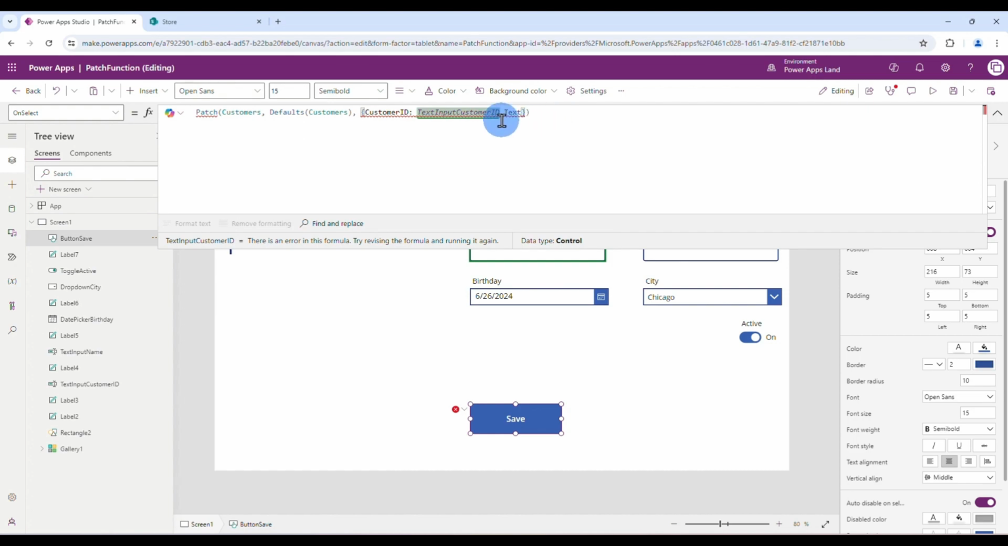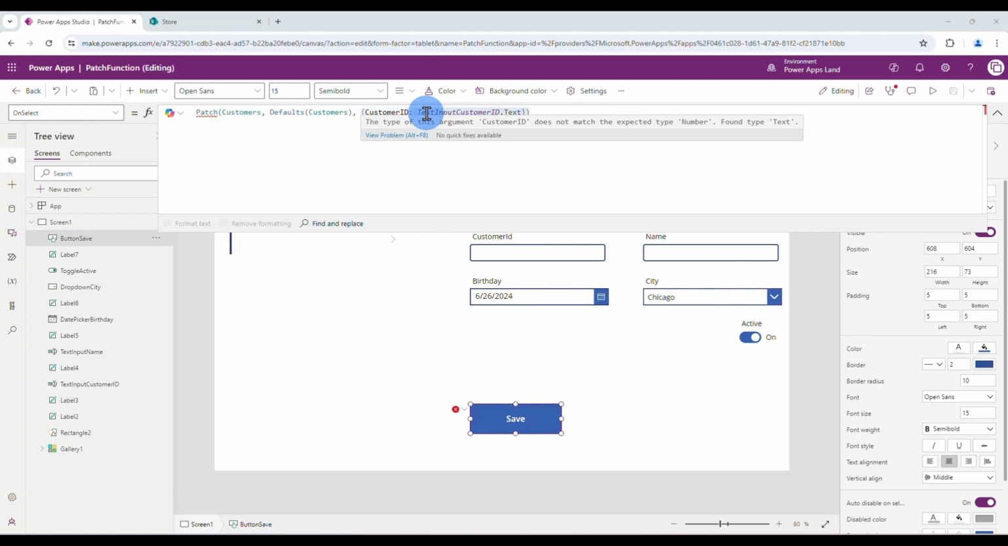But you see here that there is this red line, so it means something is not yet correct. So let's see why that is happening. When you hover the mouse over the text, you can see that it says the type of this argument, CustomerID, does not match the expected type number and found the type text. What does that mean? It means that the text input has a value of type text, while CustomerID is expecting a value of type number.